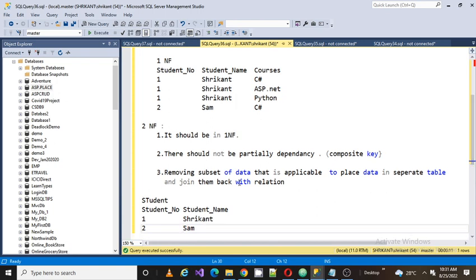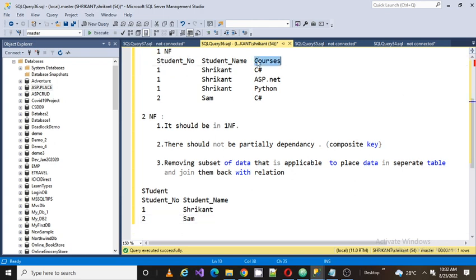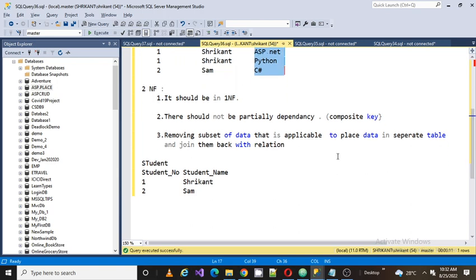Now, as per the definition, removing subset of data. I feel this is redundant data, so I am splitting this data into a separate table, and joining them back with a relation. Now, I have this column. What am I going to do here? I am going to add here a column, student ID. This is basically the key column of the student table, and I'm going to add another column, let's say courses, and here I'm going to map the data.